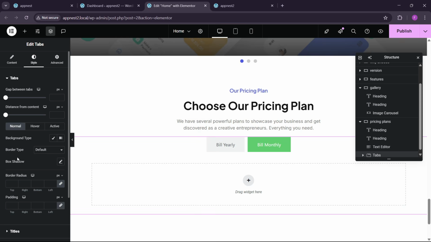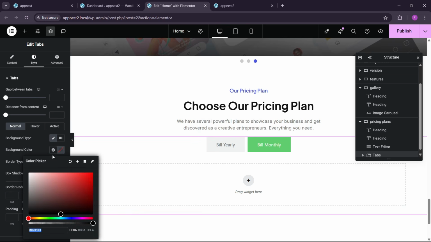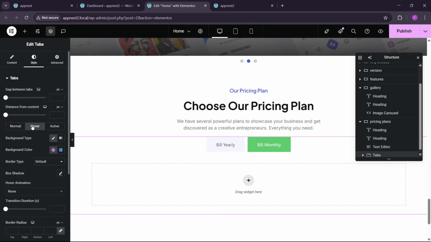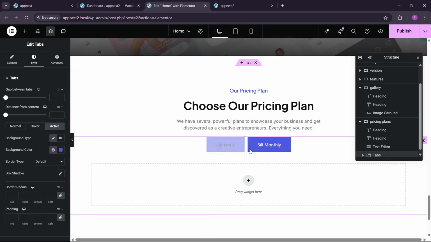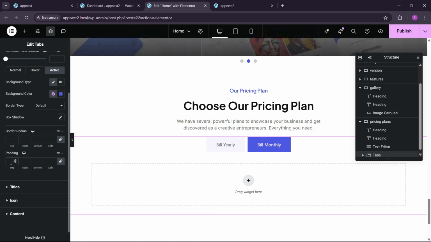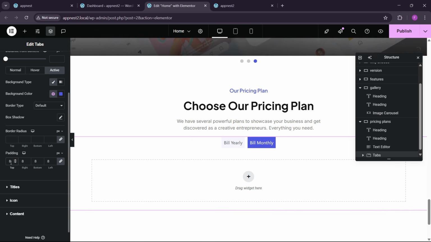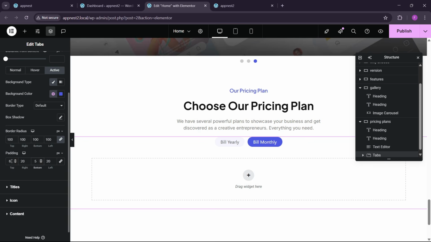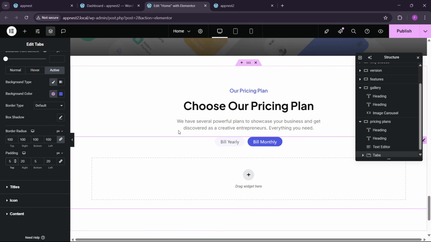Okay, and here if I go to the tabs option, for the normal color, we have to use this DG light. Okay, and for the hover color we have to use the blue, and for the active also we have to use the blue, like this. And let's have the padding of 8, and from the left and right we have to add padding of 20 and 20. Okay, let's add the border radius of 100, like this. Let's decrease this a little bit. Okay, this is looking good.